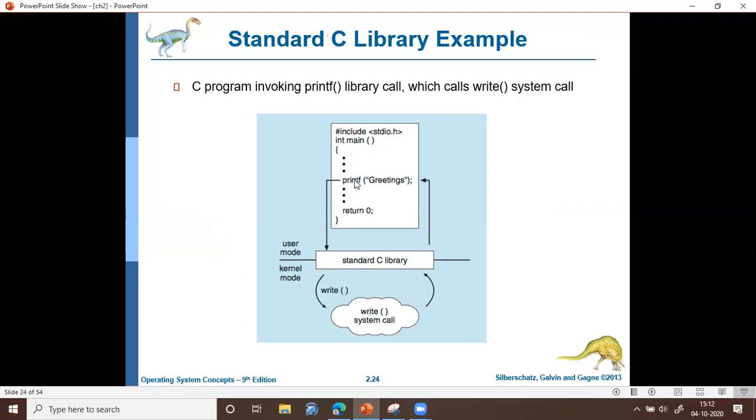So then it maps to the standard C library, and when it is executing from the standard C library, it will identify that the API printf refers to the write system call. So the write system call will be invoked, and whatever operation is given will be done, and the result will be transferred to this particular user program.